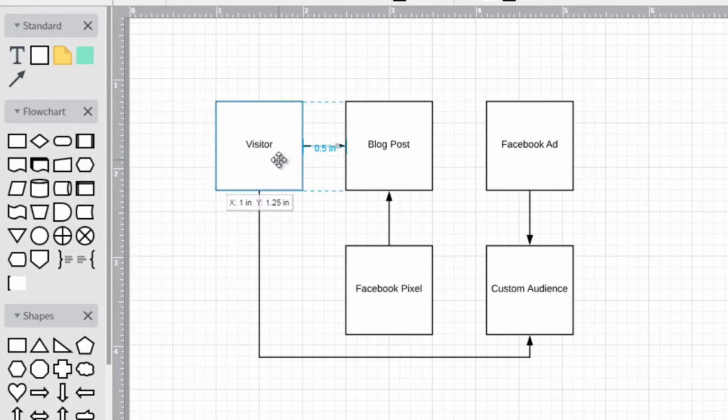Let's do a recap. A visitor comes to the blog post, and this piece of code happens to be on this blog post, which allows us to know that this person visited it and they're segmented into this audience, and therefore we then show Facebook ads on Facebook to this custom audience. So that is a very, very basic scenario. It can get a little bit more tedious if you add more things like email opt-ins and everything else like that, but I just want to start with the basics. We'll talk more about real life examples in the next video.